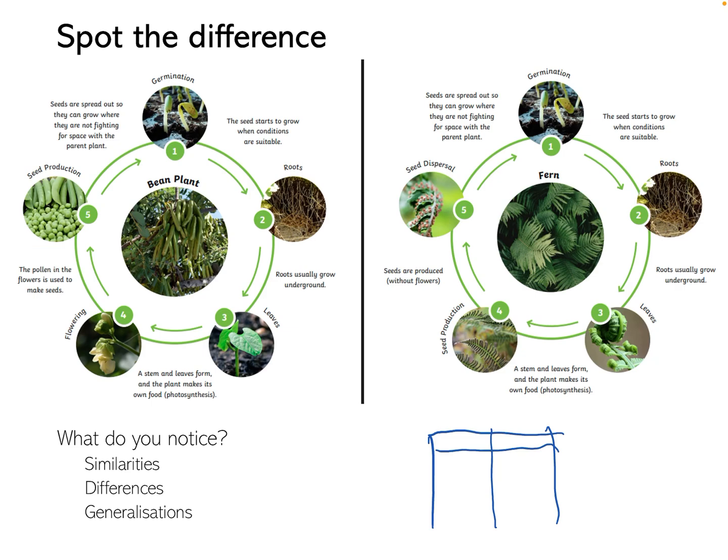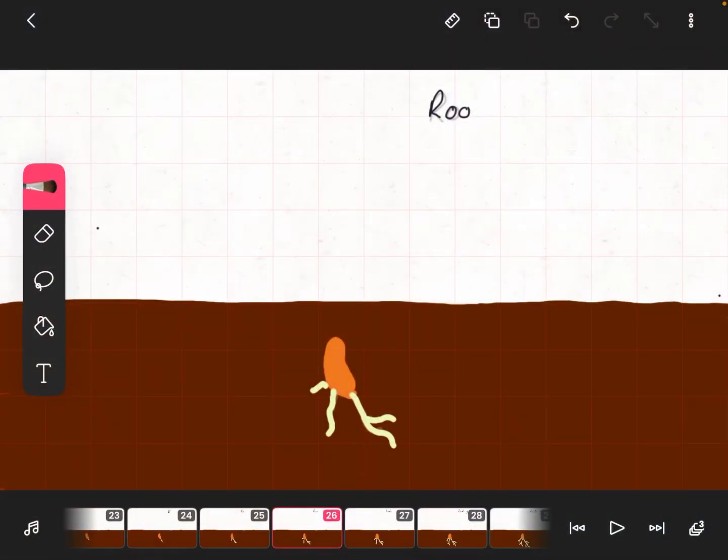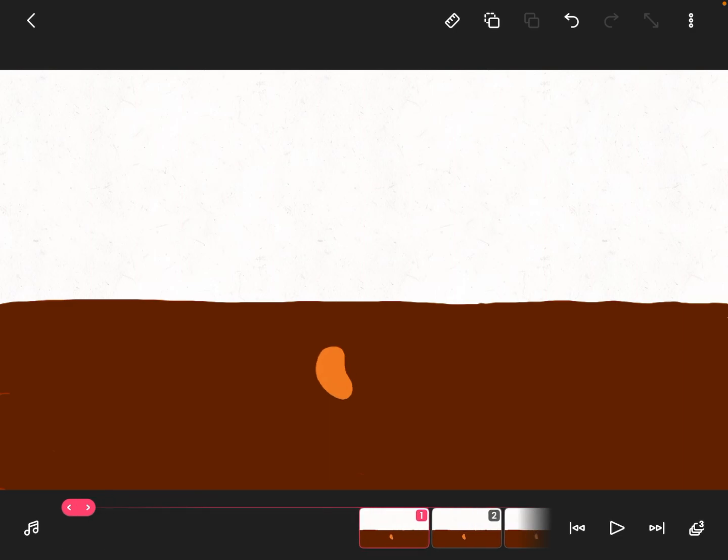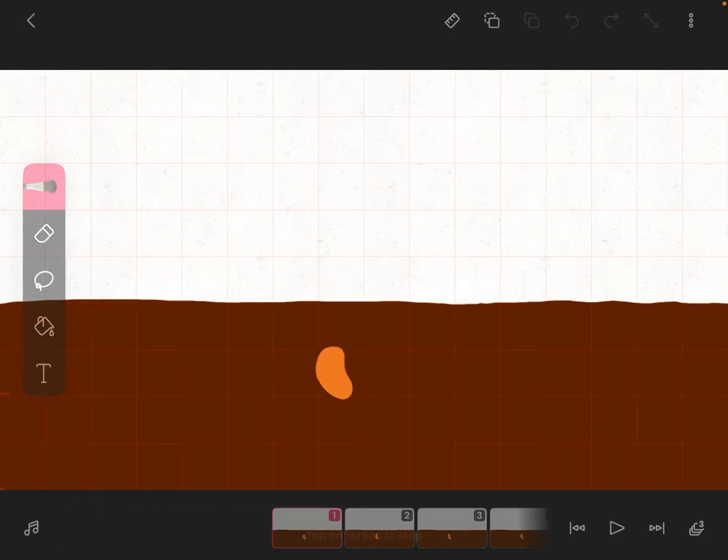I'm going to go back to this one. What I would like you to do is to create a diagram. It could be a diagram which is very similar to this, or an animation which shows the life cycle or the life stages of plants. Here is an example of an animation that you might do. So we go back to the beginning.